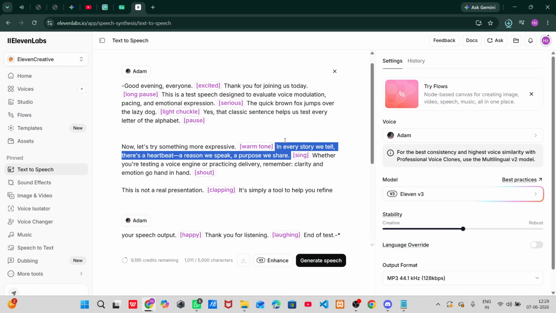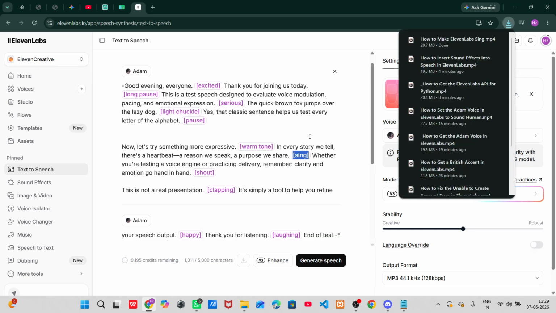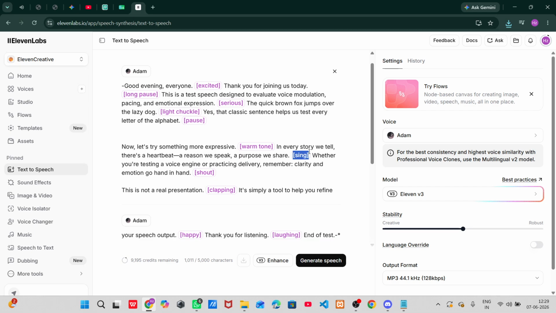When you reach the point in your script where you want the voice to begin singing, you'll need to insert the sing tag right where that singing should start. Right after the tag, type in your lyrics. A little tip here, keep your lyric lines short and simple. This will help ensure that the phrasing comes across as clean and melodious.